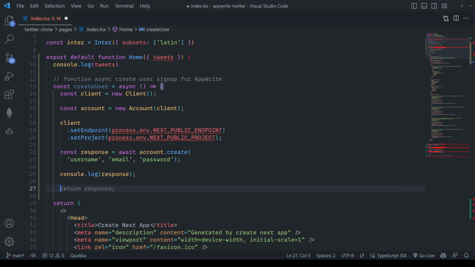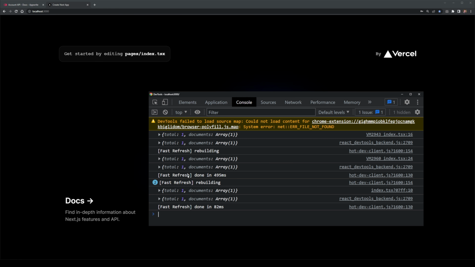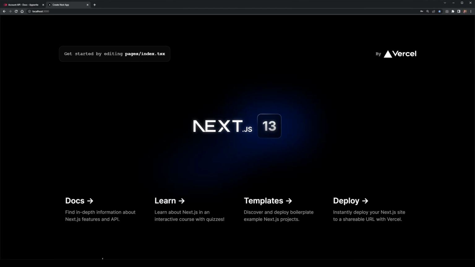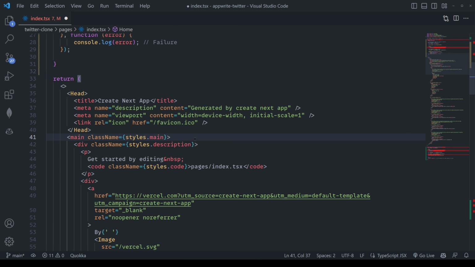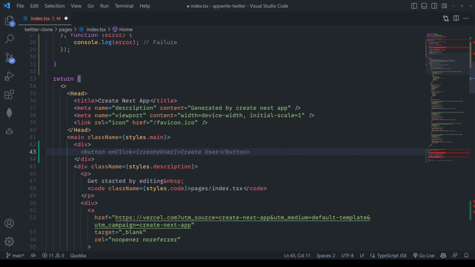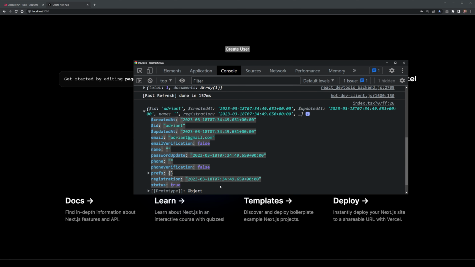I can then console log out the response. Now, since I'm using async, I can immediately perform this action, but sometimes it's more useful to do a promise so that you can check whether the actual request failed or succeeded. Let me put some test example content in here. I'm just going to put in Adrian with an email and a password, and let me test if this worked. Of course, I'm missing a button here to be able to call the request. So let me jump back in here and create a button that calls create user, and hopefully this all works. Let me test this out and check console, and here's my brand new user.